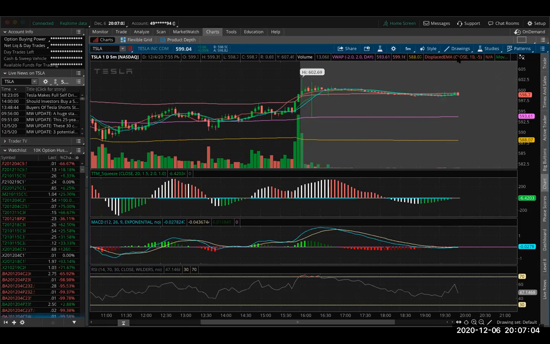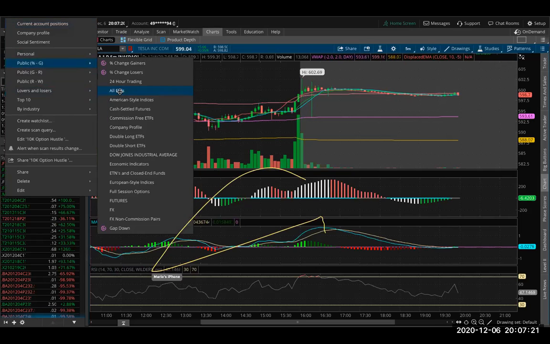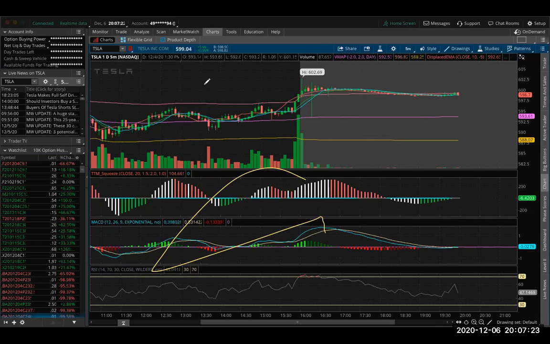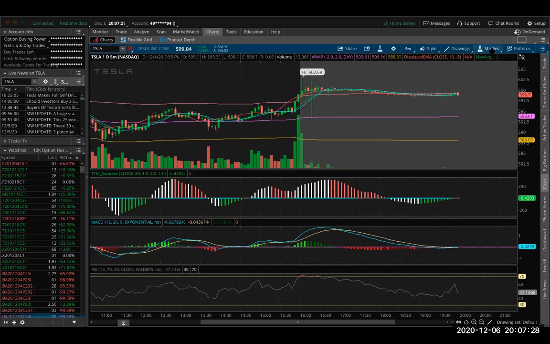So let's go over here to Thinkorswim. For those of y'all who are confused, my screen layout is 10K option hustle, and the invite link to install that on your Thinkorswim is in resources and tools as well. Okay, so we go over here to studies, edit studies, and it pulls up that screen I screenshotted for y'all that I use.